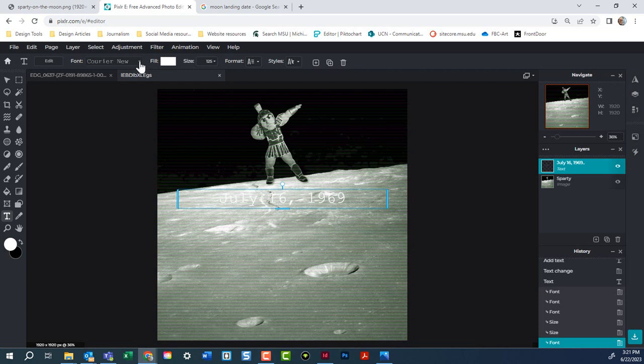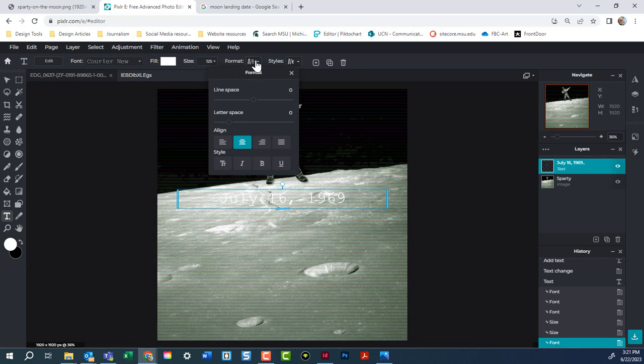Go to Format, Bold. Yeah, that'll make it pop a little bit more. Format Bold. And while we're at Format, right up here, we clicked Bold. Let's do a right align. Align right, this one. You can play with line spacing or letter spacing if you want, but you don't need to.